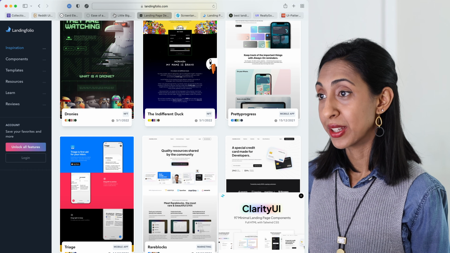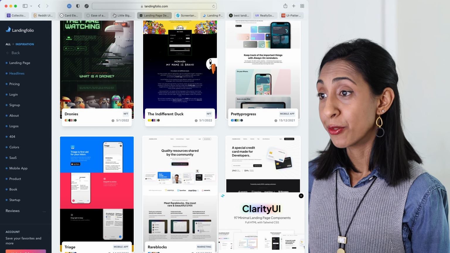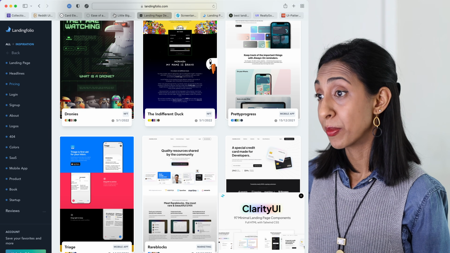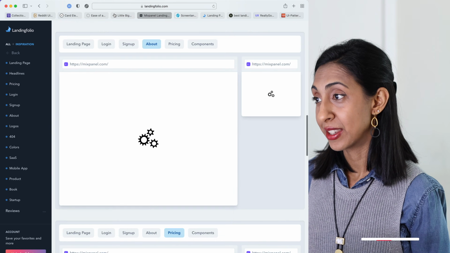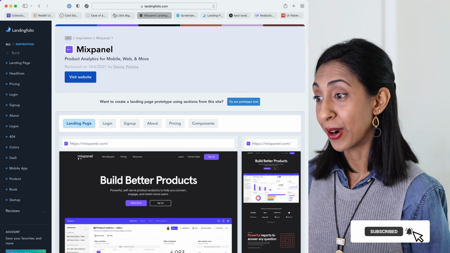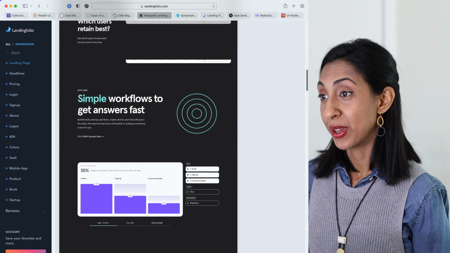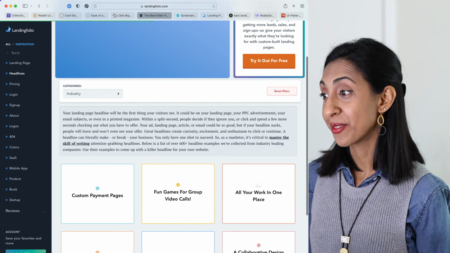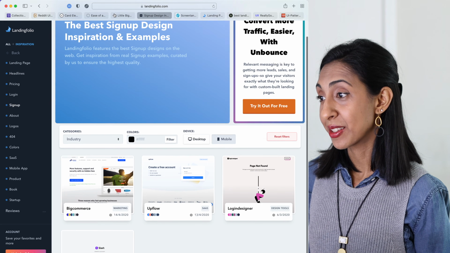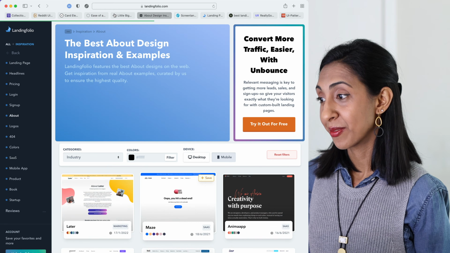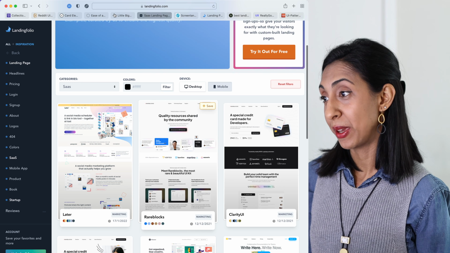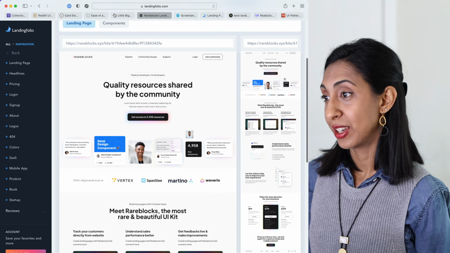So over here, you can see inspiration for different areas of marketing websites and landing pages. So for instance, if you were trying to figure out how to lay out a pricing table, here's an amazing example here. You can look at headlines. There are sign-up pages. There are about pages, and even a SaaS landing page inspiration, which is very cool.